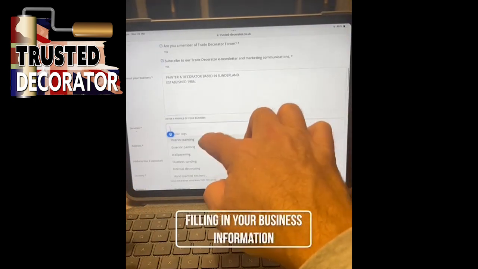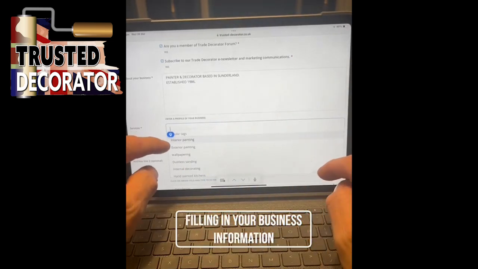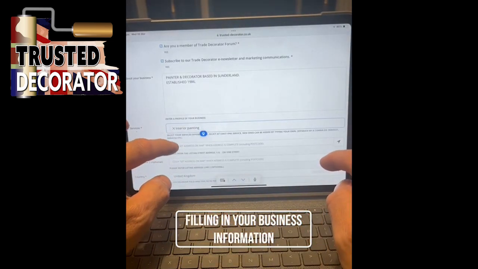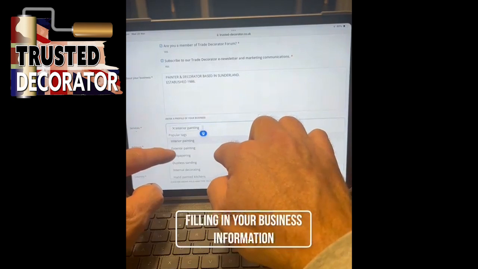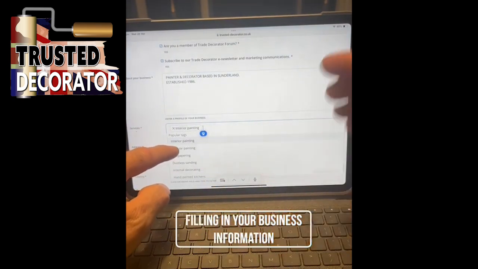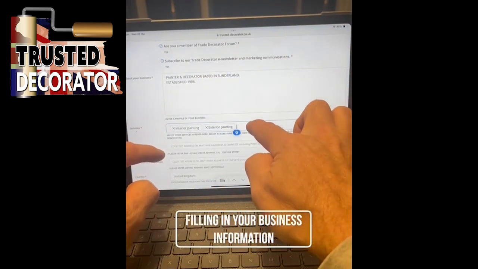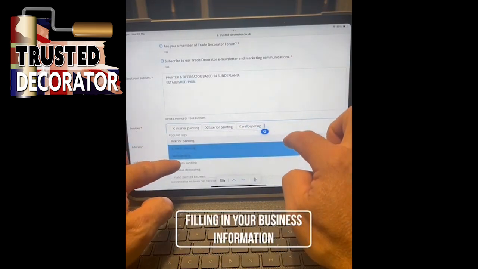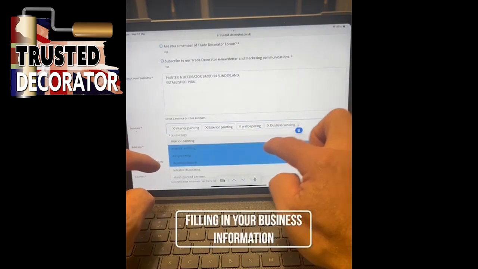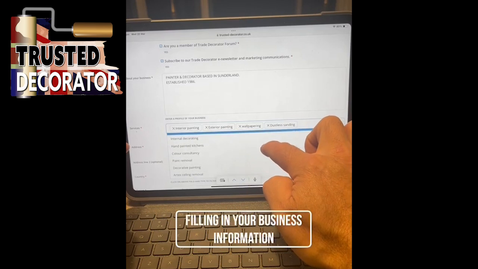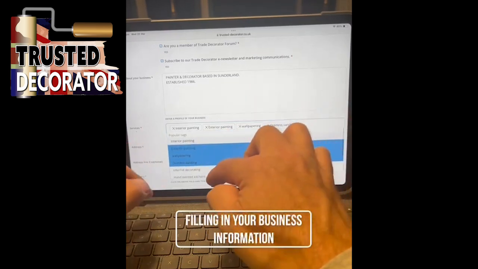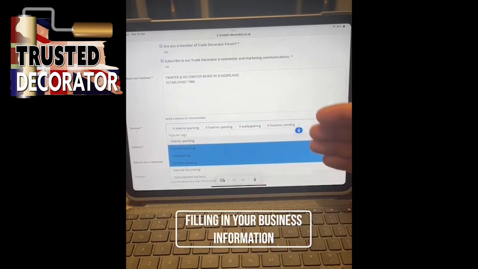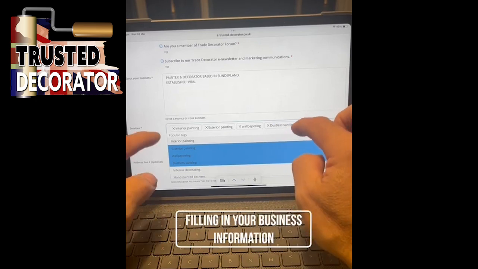So come to the services section. This is a bit I was on about before, where you just press that again, and then it comes with different things which you can do, and that'll come up on your listings. So you press that again there, then wallpapering. If you do dustless sanding, you can press that. There's a whole list of them. You can flick through there, you can see some more of them. So you can click, if you do them all, click them all, by all means. It just gives the customer more information of what you're about.